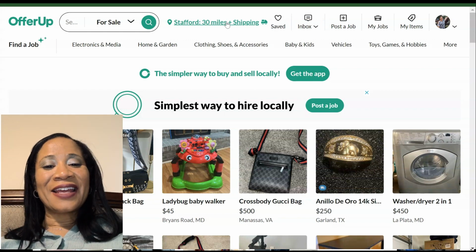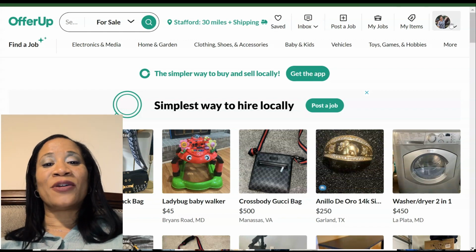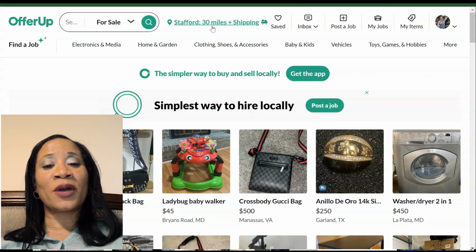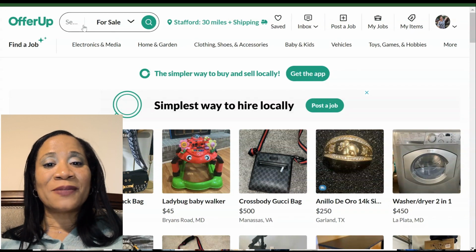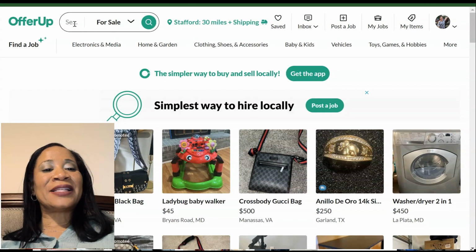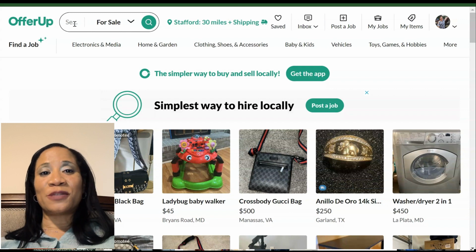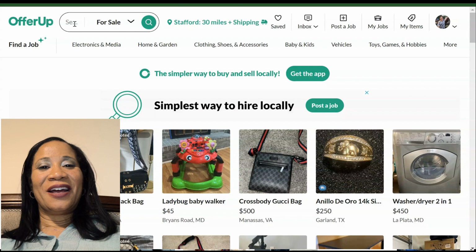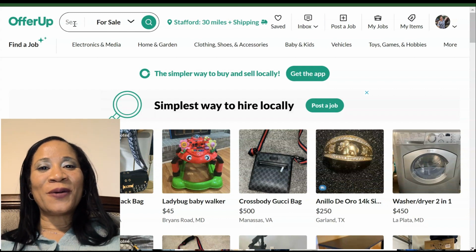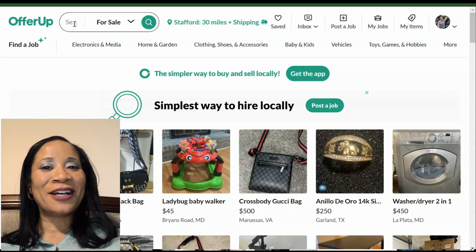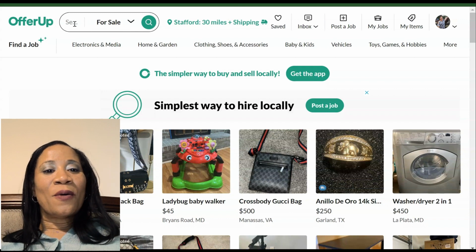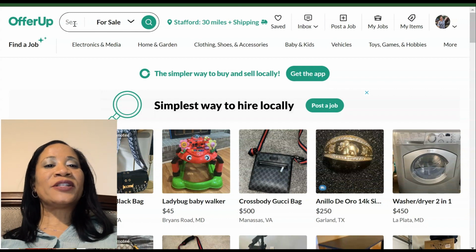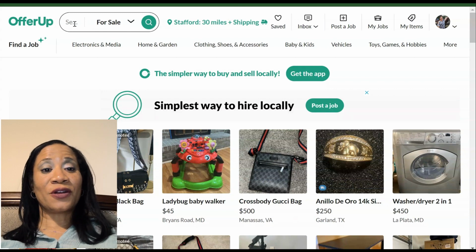And next to that is your location and the radius of how far you want to go out to search for items. And then last but not least is our search button. And that's what we're going to focus on right now. Now that I've done the overview and you're all set up, it's time to unleash your inner treasure hunter. We're going to start with the search feature.